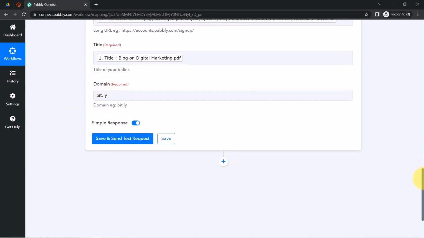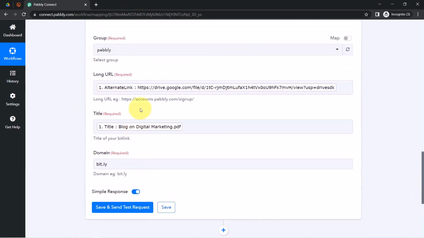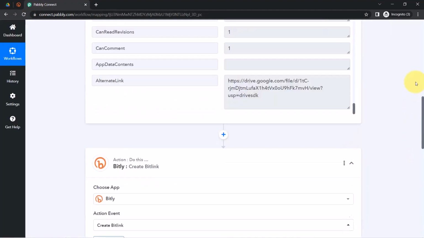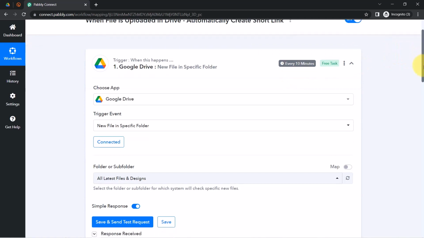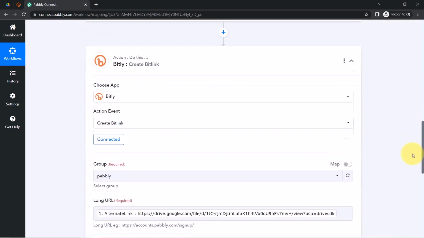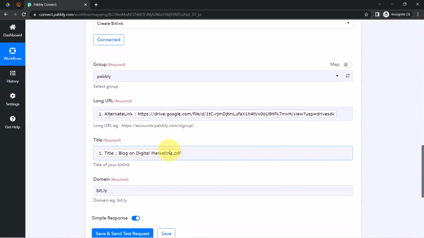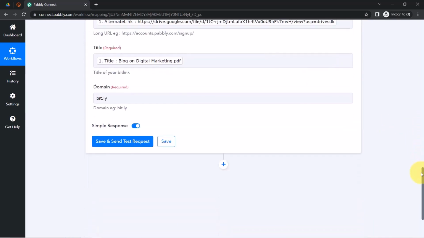Now you must be thinking, what is this mapping? Whatever details you map here will be replaced automatically when this automation works in real time. So what will happen next time? Next time a new file will be uploaded here. Pabbly Connect will first capture that data inside the Pabbly Connect dashboard every 10 minutes. Why every 10 minutes? Because the trigger of your Google Drive folder here is polling based, which will capture the data every 10 minutes. Then that new data will replace these existing values, basically this link and this name. This is how this automation is going to take place.